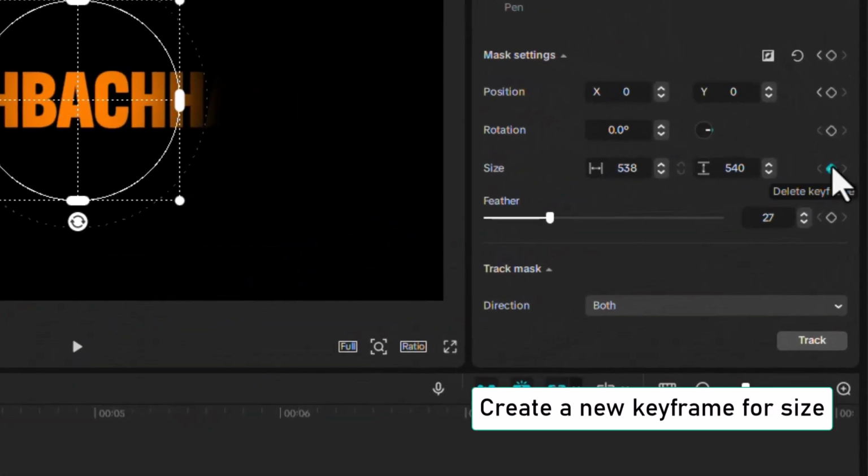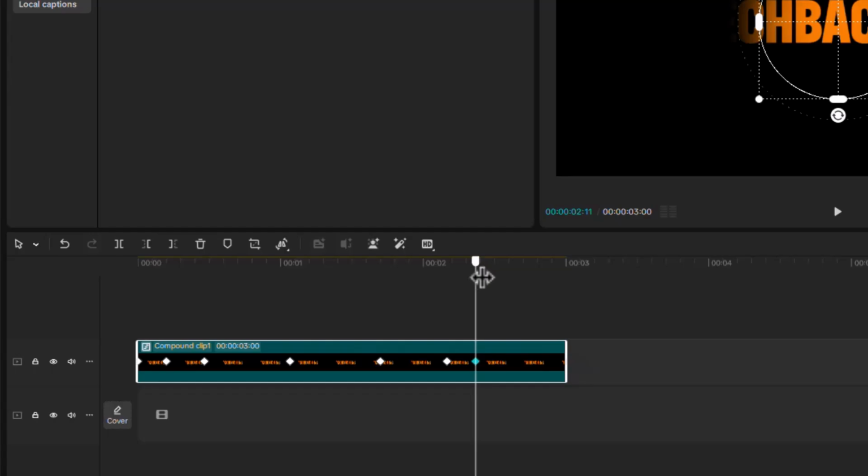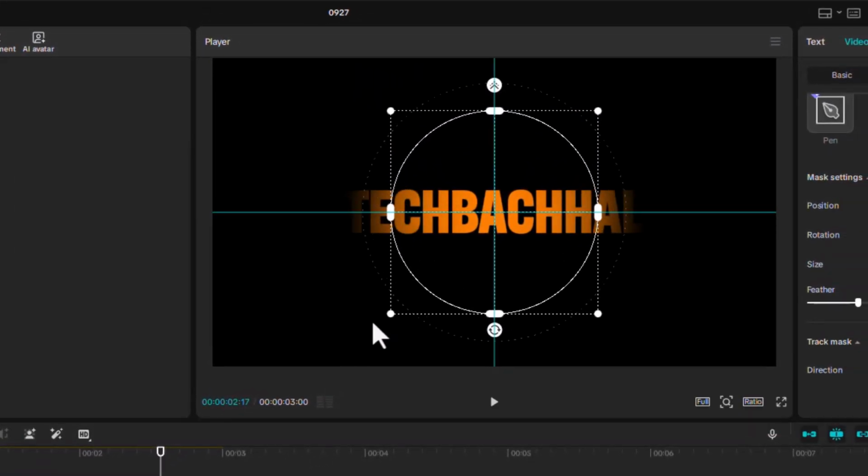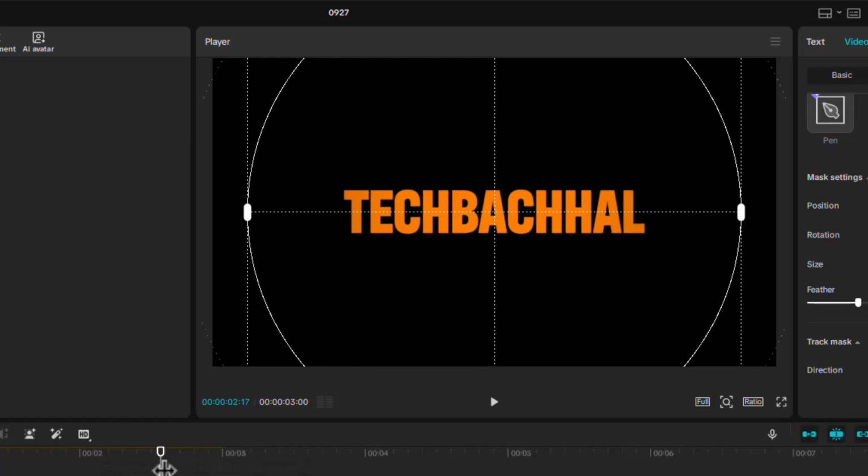Step 5. Reveal full text. Create a new keyframe for size. Move forward some frames, then increase the size of the mask until it reveals the full text.